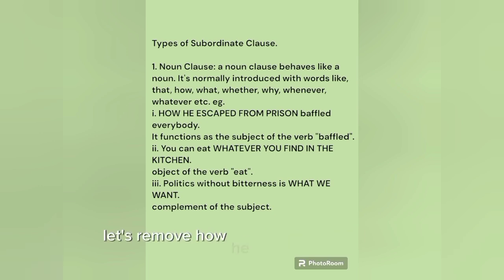Let's remove how he escaped from prison. Replace it with it. You now say it baffled everybody. You see here that it here is the subject. That is why we say that the clause is functioning as the subject of the verb.